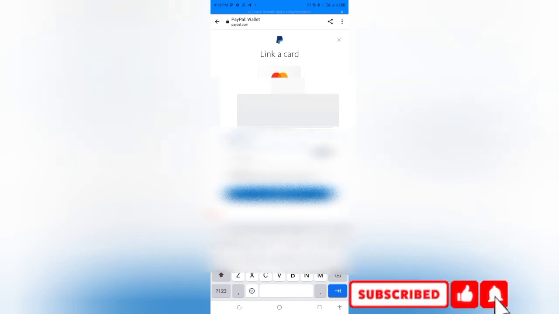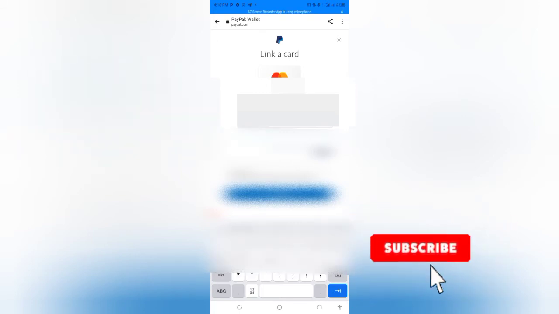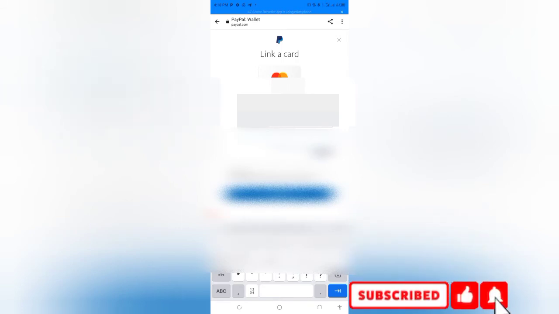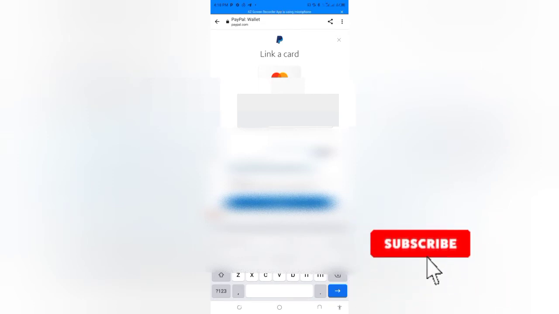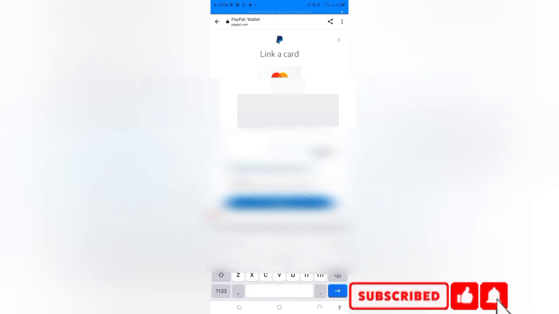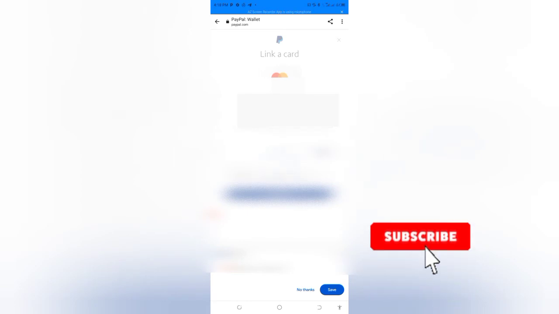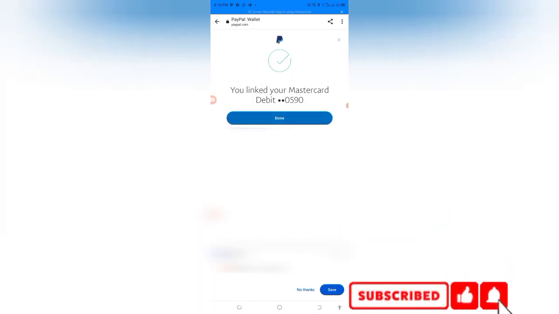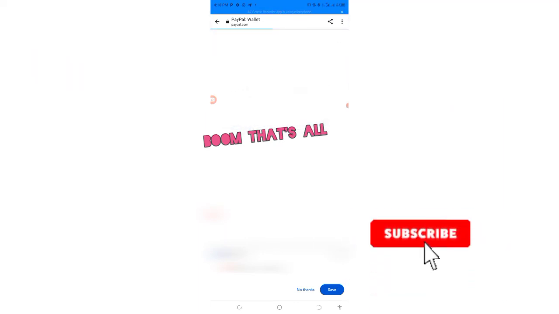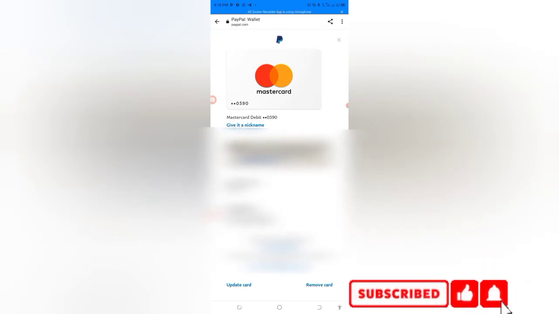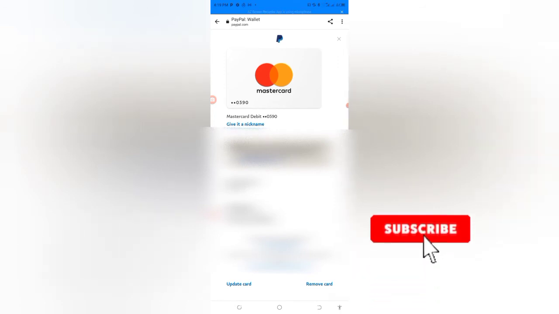Do not make a mistake at this level. That's why I'm trying to be very careful. After which we should be done. Click on see your card, your linked card. See, boom, that's all. As simple as ABC, guys. This is it. My card is already stored. That's it.